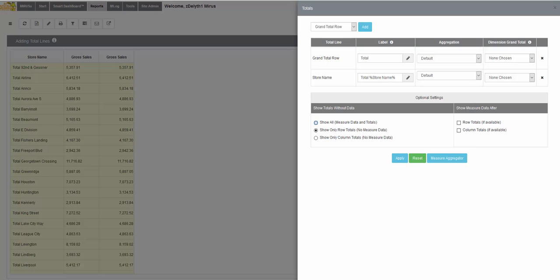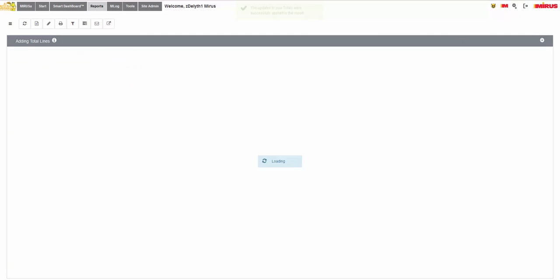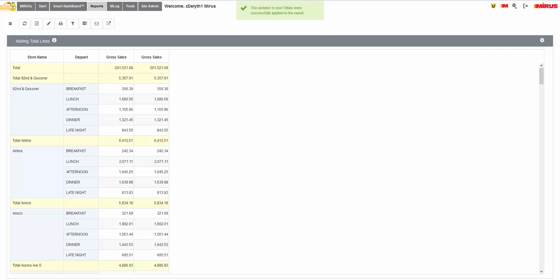Now I'm going to go back into the totals modal, and I'm going to switch it back to Show All, but I'm going to do the Show Measure Data After and select Row Totals. Click Apply. What this is going to do is it's going to show my total lines before the data. Notice now that 92nd Gessner total is above the 92nd Gessner total data broken out.